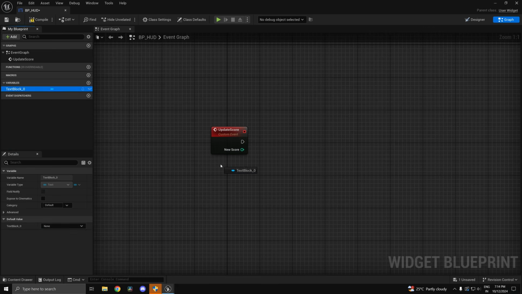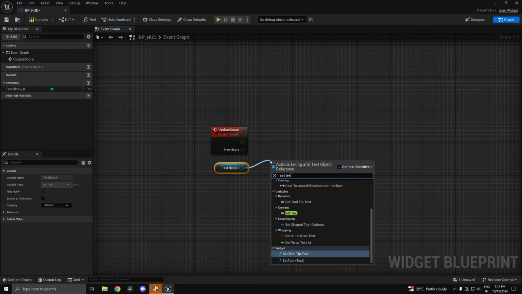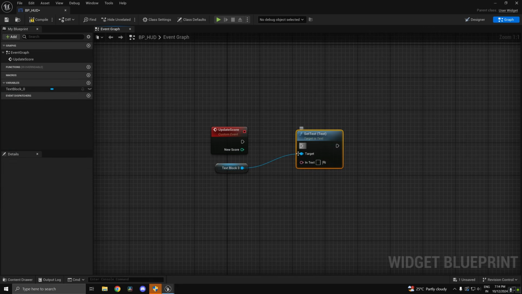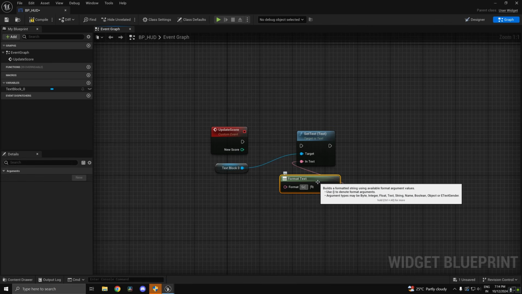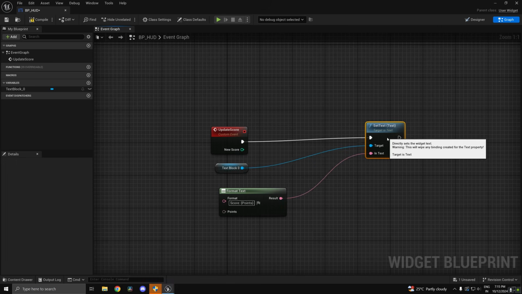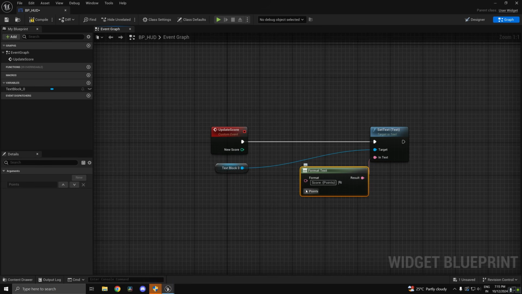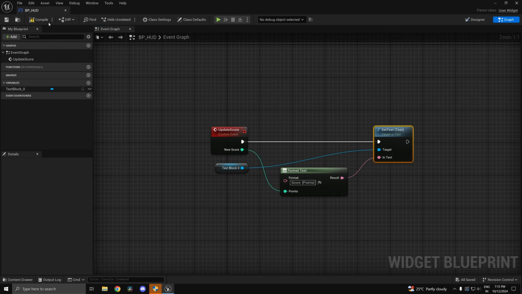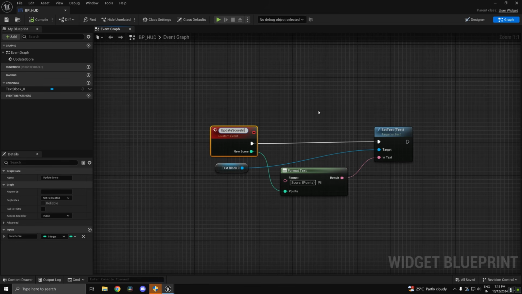and we can just set the text brute force. So we can set text, use the format text function to format the text, and we'll say score colon with the actual points. So this should be good, and we can drag this in. So there's a simple update score function. So update score in HUD, let's say.